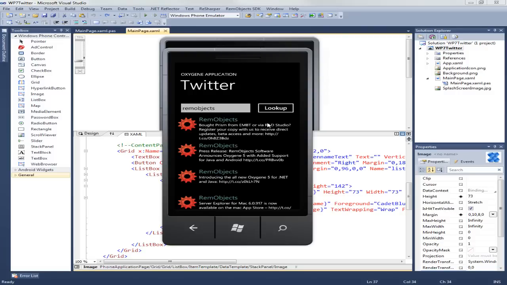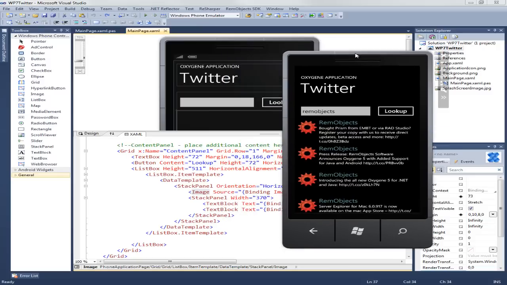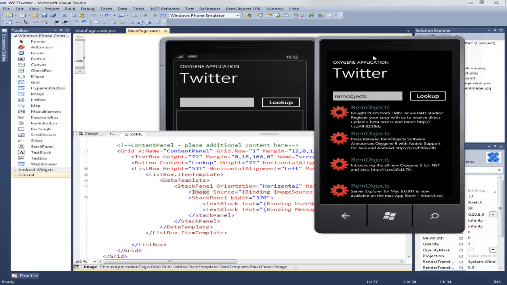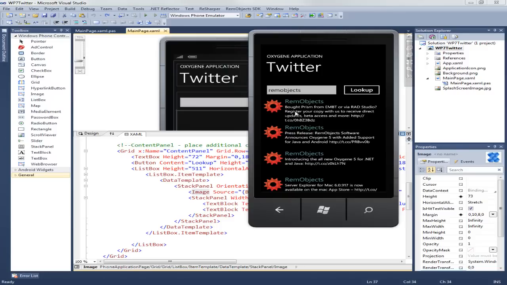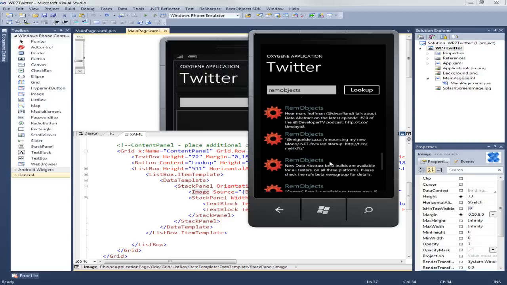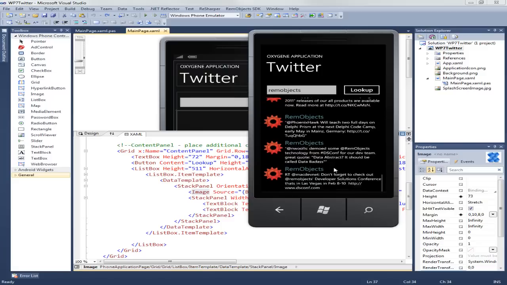It's taking a bit longer than I remember. Okay, there we go. So here is the image, which gets the source. That's the icon for the user, and then their name, their screen name, and their message. And that's it. By default, Twitter only gives you back so many. You could add pagination to this if you wanted to, and pull back more items.